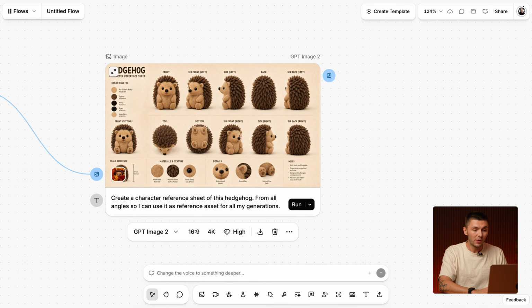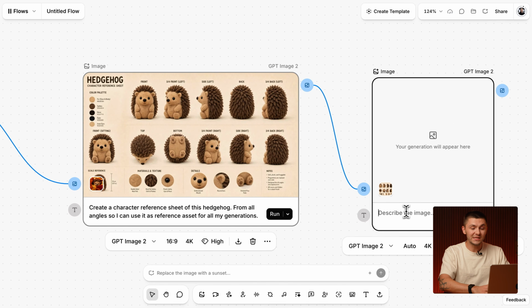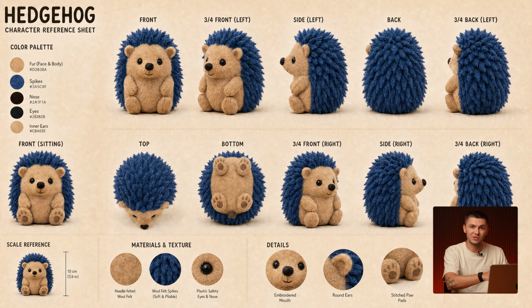And to do that, we could simply take this, drag another node, click edit image, and basically describe the changes that we want to make. So if I said I want my hedgehog to have blue spikes, we could simply say change the hedgehog spikes to be blue. And once you have your character reference sheet, we can now create the storyboard.